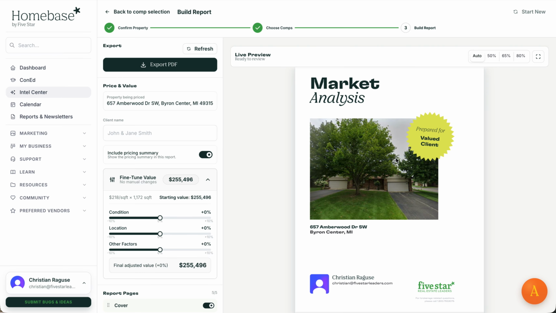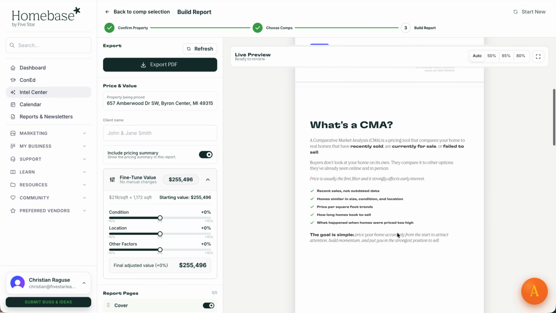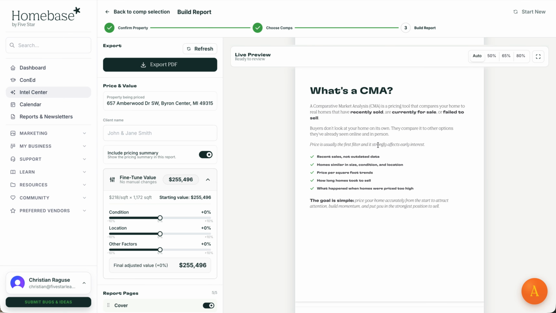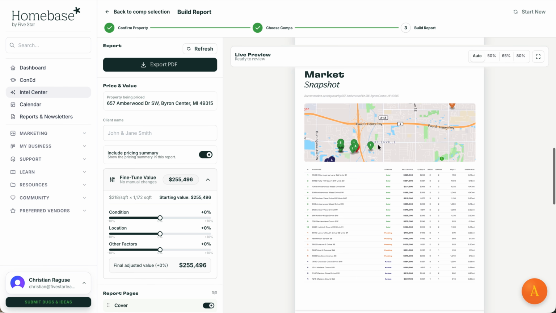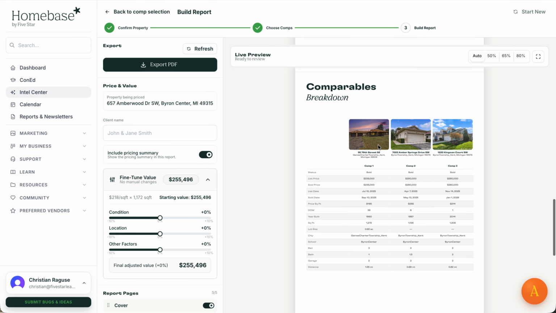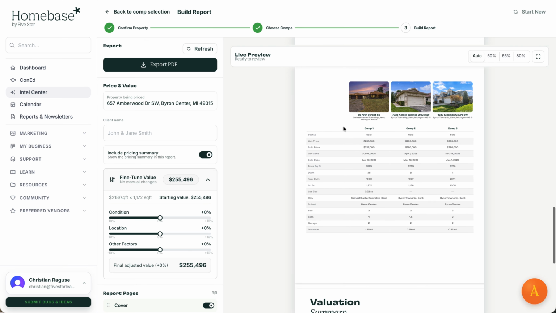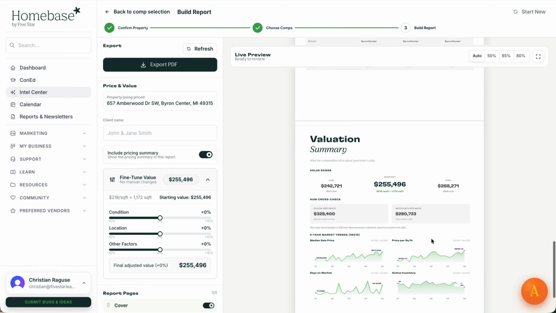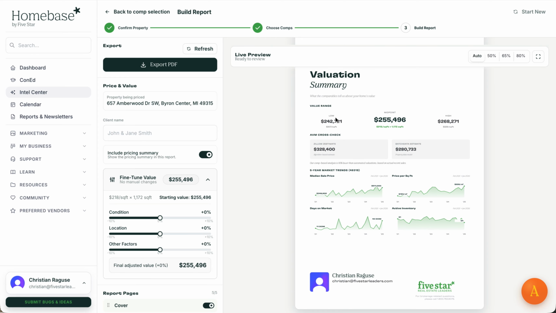So this is our CMA for the house that we selected, just a random address for example's sake. You can scroll down. You can see that it explains what a CMA is. It gives us a market snapshot, so it shows even more homes in the area and what they have sold for, or perhaps they're pending or active. And then we see here the three comparables that we selected. So we get a detailed view of all the information for those three homes as they relate to our initial home. And now we have a valuation summary for the home as well.